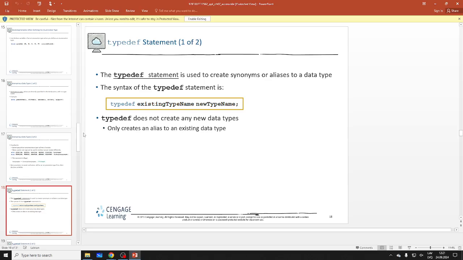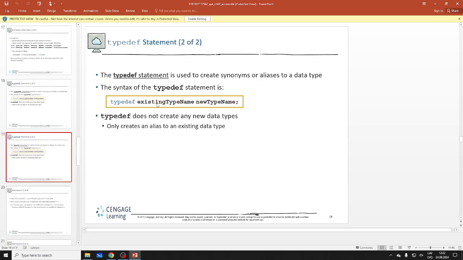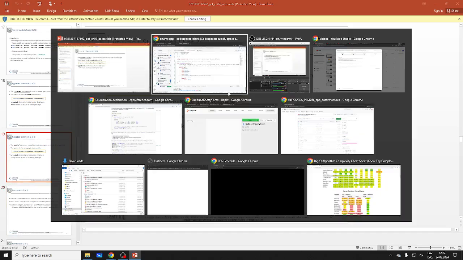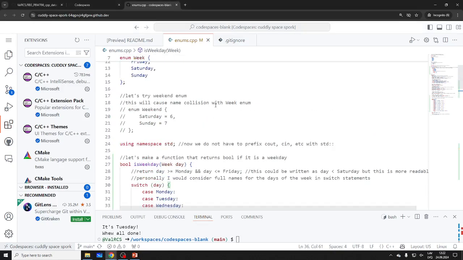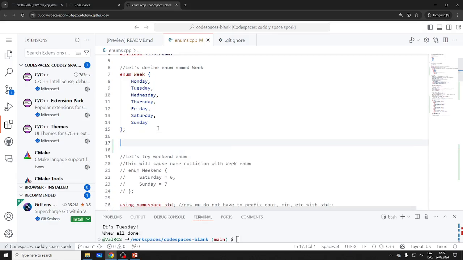Let's look at an example. Typedef, something existing and something new. Okay, namespace. We'll get to the typedefs. We'll be using typedefs from now on quite a bit. Let's create a new app. Let's create the typedef for week.